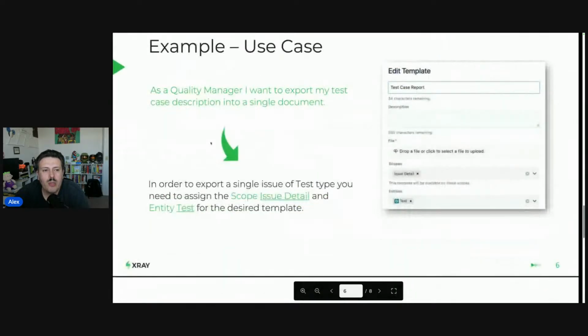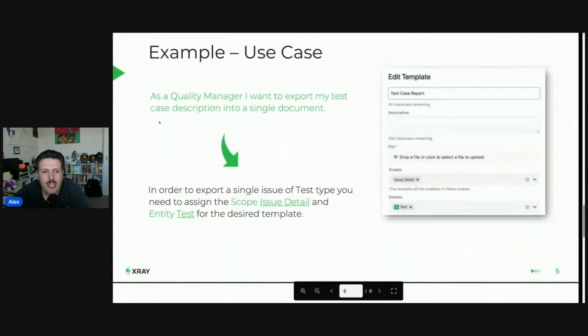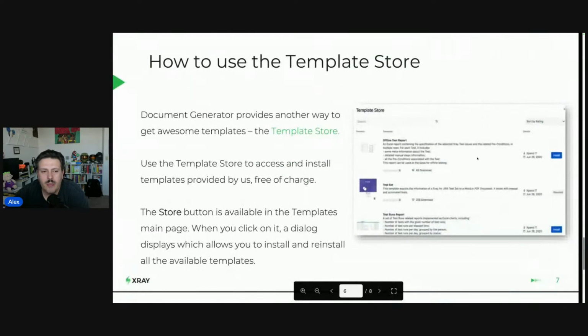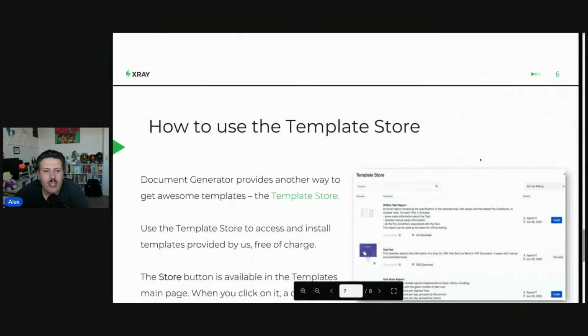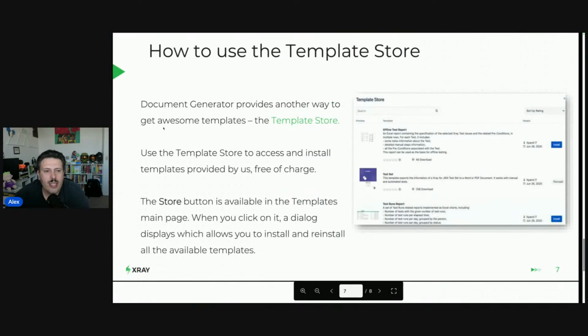So here's a sample use case. As a quality manager, I want to export my test case description into a single document. In order to export a single issue of test type, you need to assign the scope, issue detail, entity test, and the desired template. Then you'll be able to do it. Now, what isn't shown here is how we actually use it. So I guess we're going to get to that in a second.